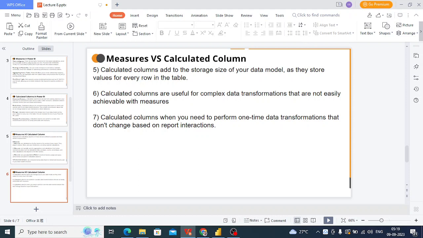Calculated columns are used for complex transformations that are not easily achievable with measures. Use calculated columns when you need to perform one-time data transformations that do not change based on report interactions. So those are the differences between measures and calculated columns. We have covered the theoretical part as of now.